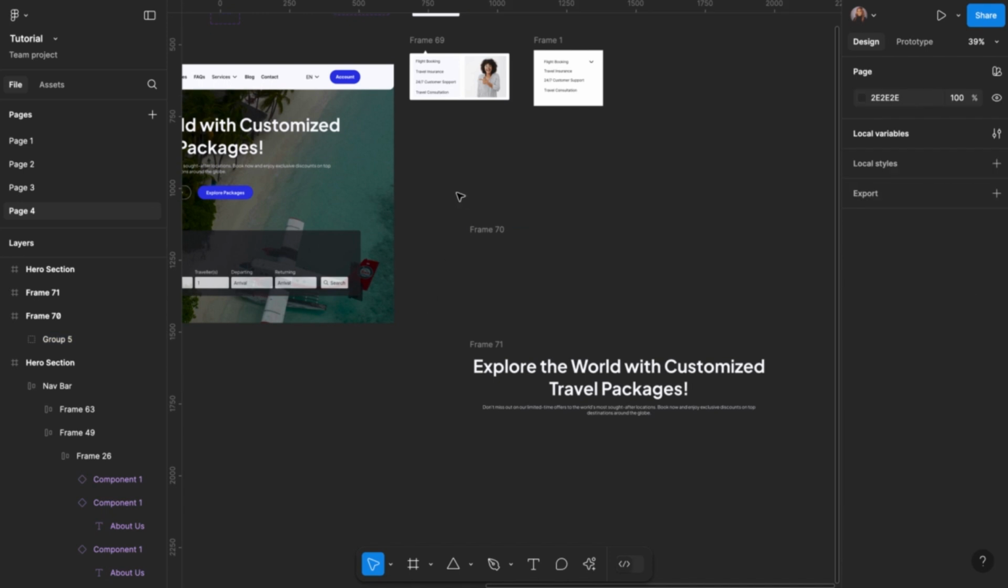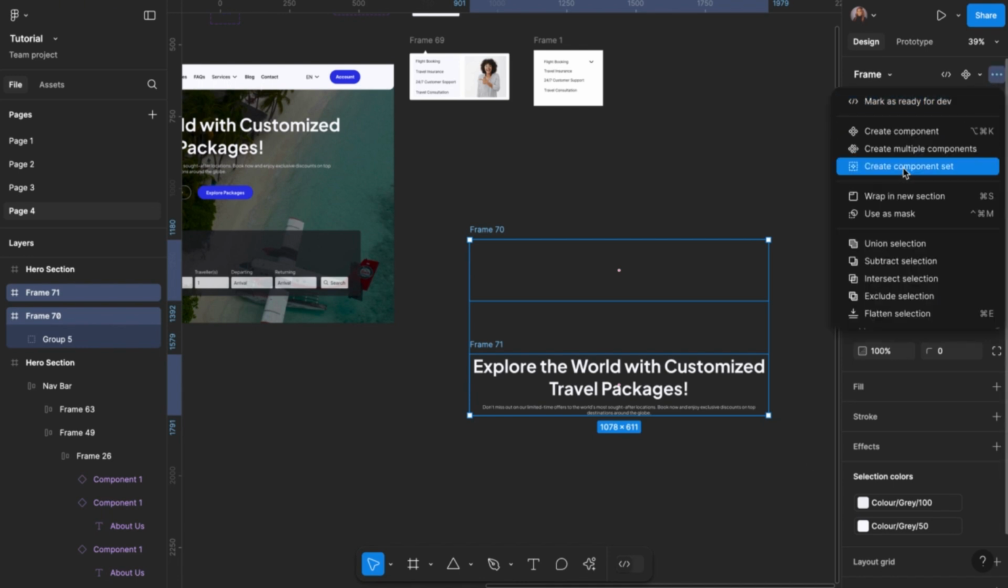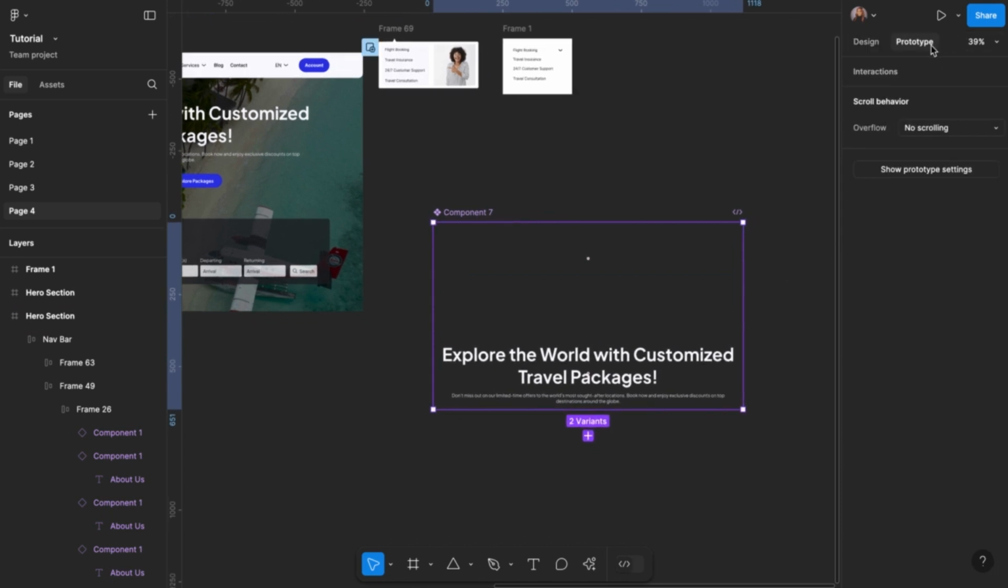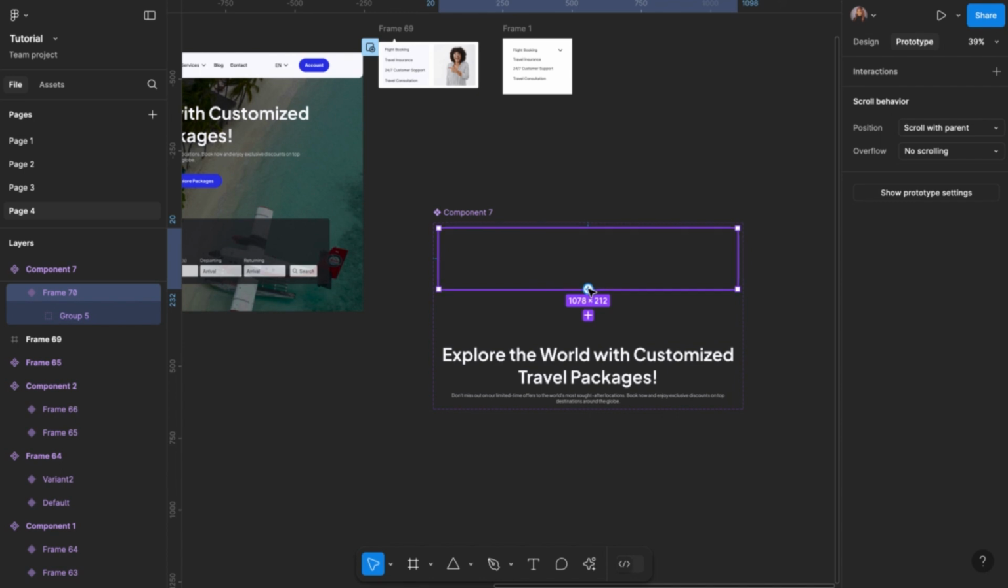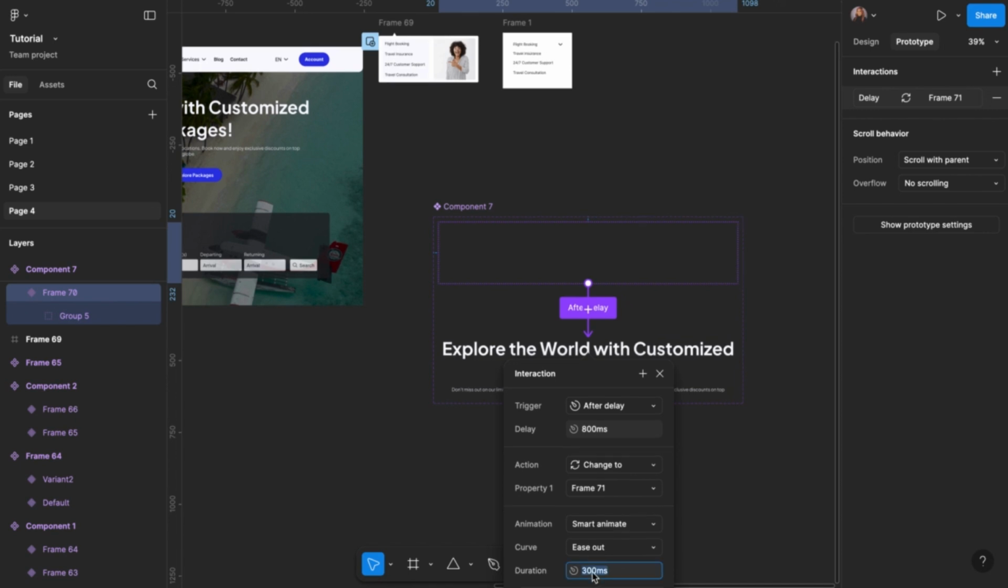So we'll go ahead and select the two, come over here, click on it and create component set. You come over to the prototype section, you connect. So it's going to be an after delay, change to frame 71, and the animation would be smart animate. Let's give it 1000 milliseconds.